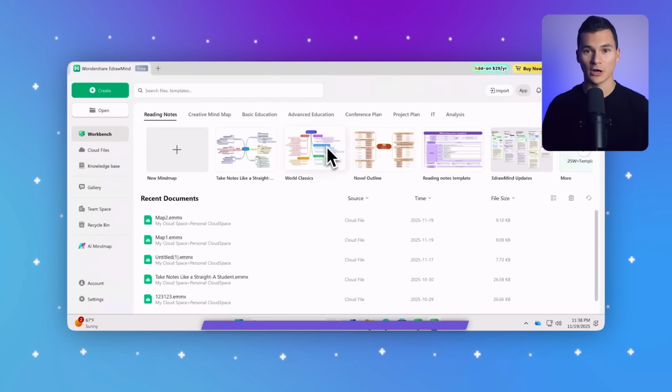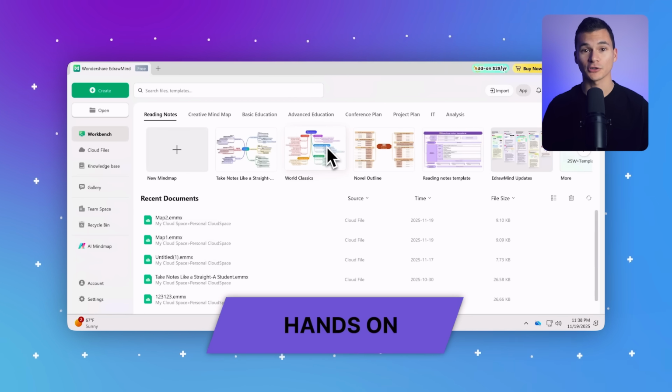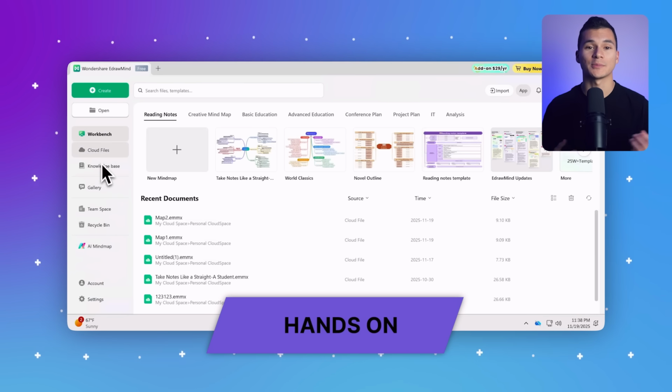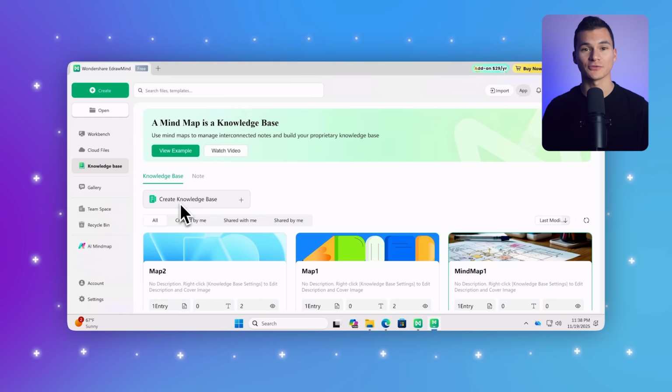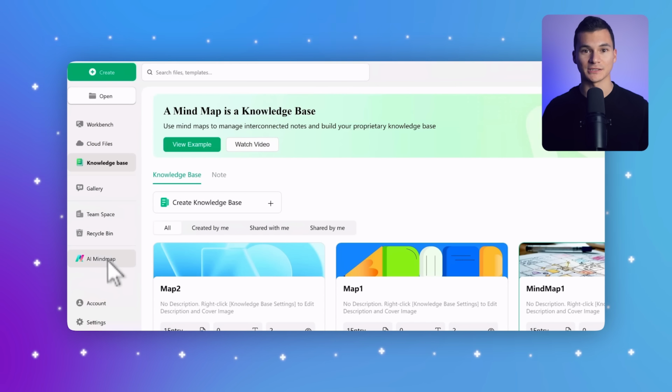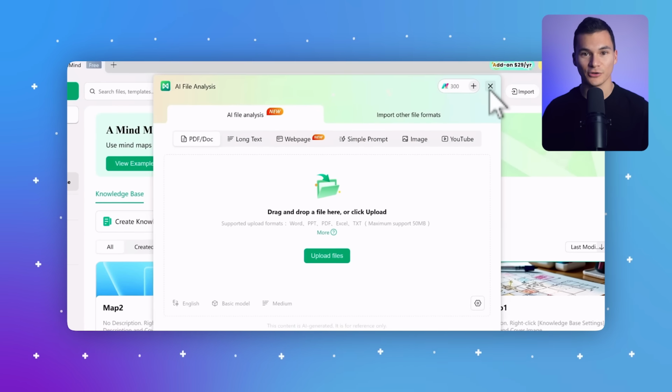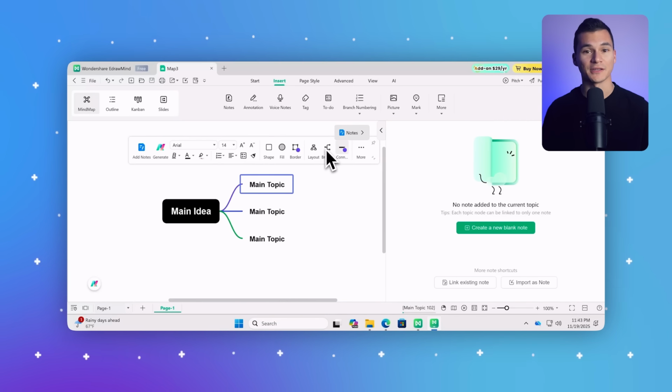When you open EdrawMind version 13, on the start screen under Create, you'll see an option to create a knowledge base. You'll also notice new quick entries for notes and intelligent file analysis. We'll come back to those later. Here it is, the knowledge base.